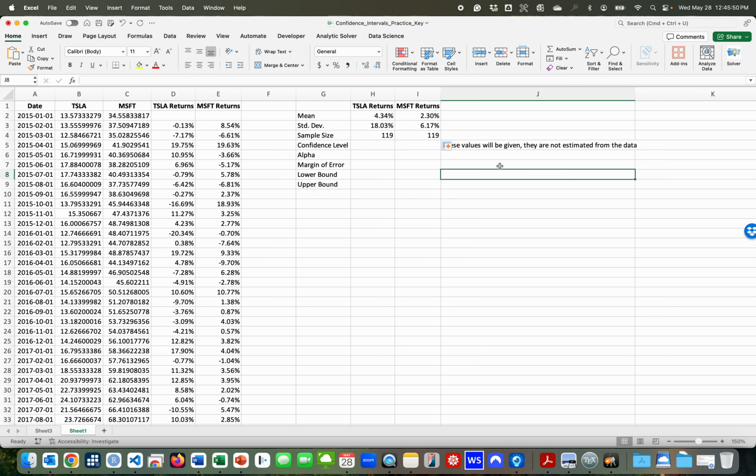So the confidence level is something I will give you. It's not estimated from the data. So we want to put 95% here just to make our life easier. So we only have to update one cell. I'm going to let this value equal the value next to it. So when you set it up that way, if I change this, it also changes that one. That way you only have to make this change once. So if I want to go to 90 here, that also updates to 90 because this is just referencing the cell next to it.